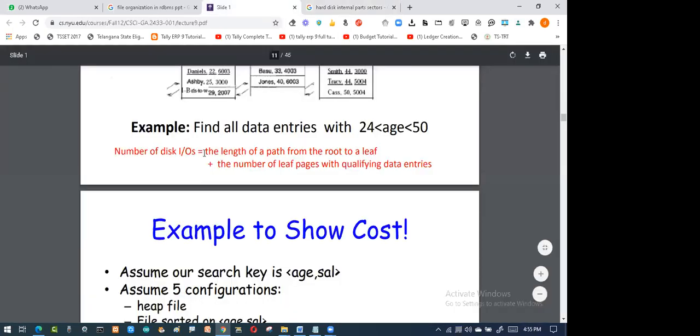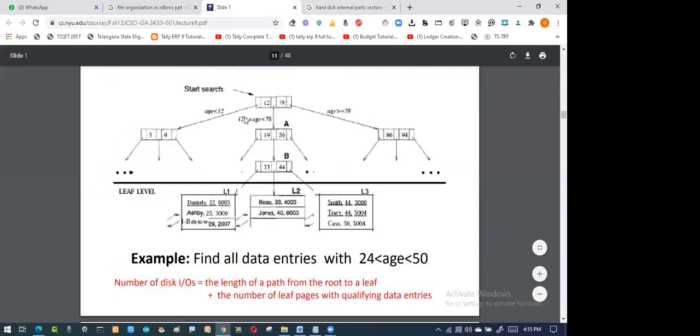For that, it says the length of the path from the root. Here, as I told, this is the length. So how many levels? This is the first level, second level, third level, fourth level, fifth level, wherever my data is. Here it is saying 24, and less than 50. So where does 24 come? Whether this side or this side. It is this side. Okay.